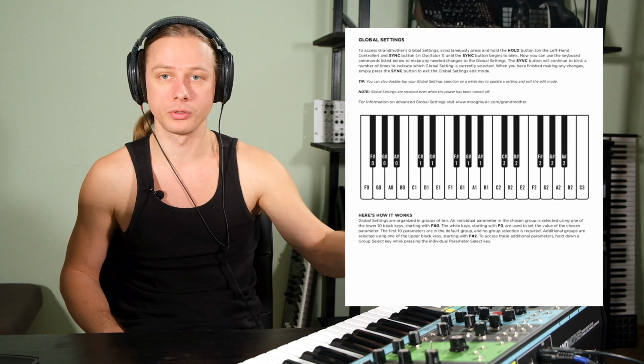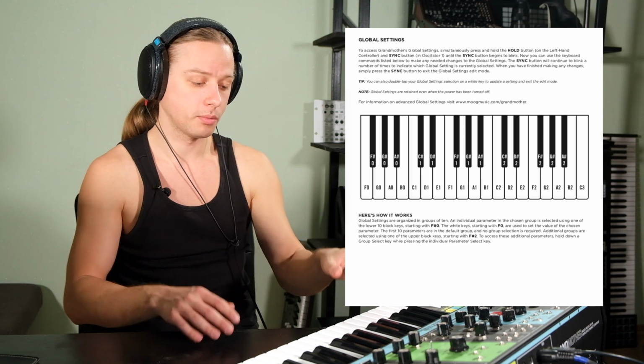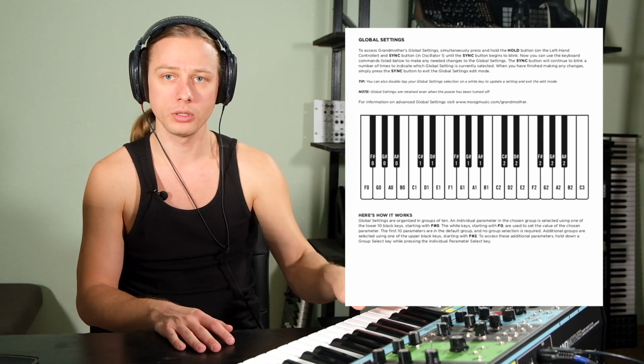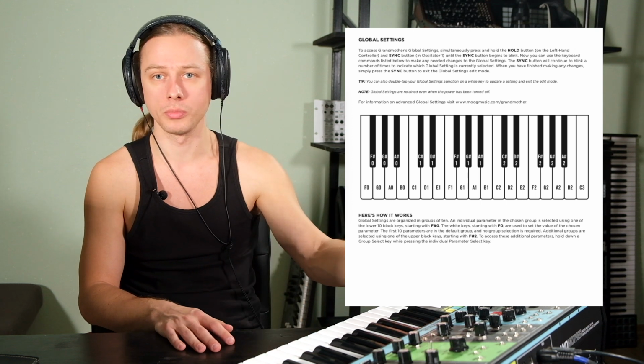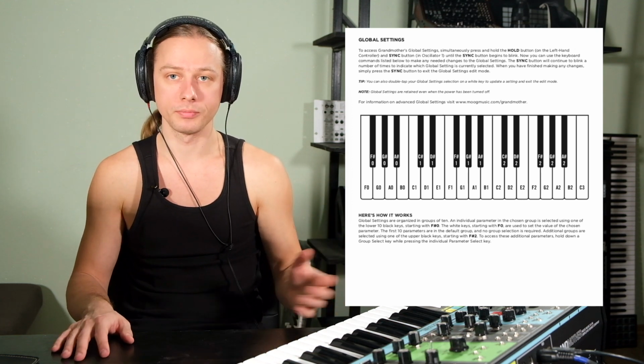You should enter this global settings mode, and with the combination of the keys you choose parameters, values, and then close this mode and have everything set. I have mixed impression about this process. First of all, I'm thankful that Grandmother can do more than the front panel suggests.